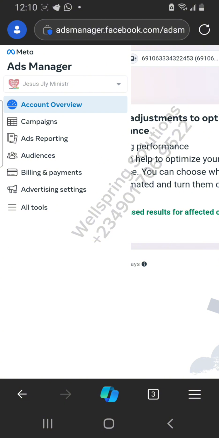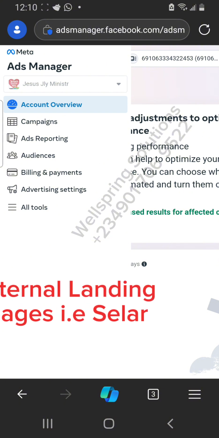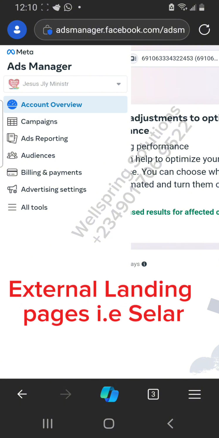Now when you want to connect, let's say you are having an external platform where you want your ads to redirect to, for instance, like seller.co. If you don't want people to be contacting you direct, you just want them to make purchase and be receiving alert.